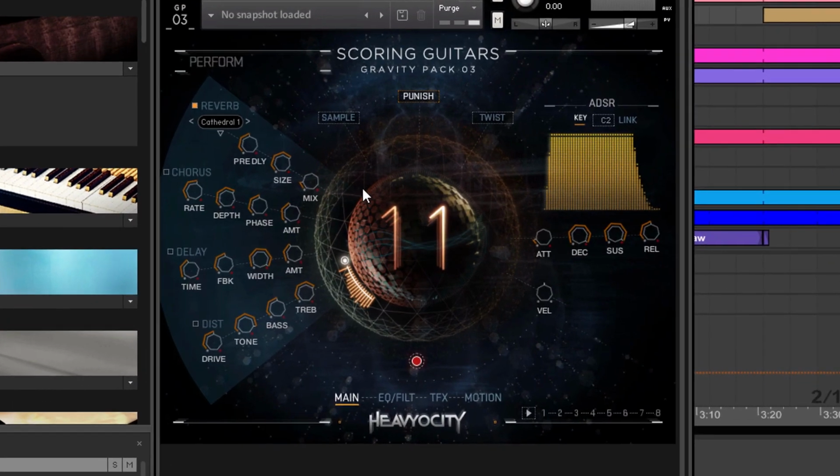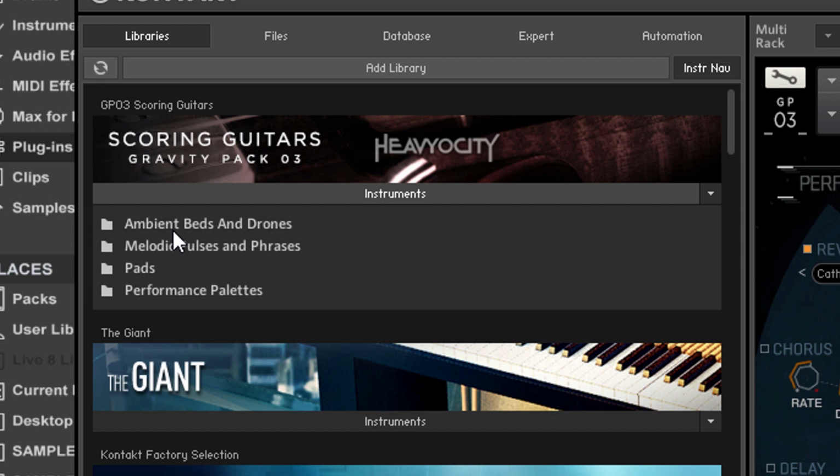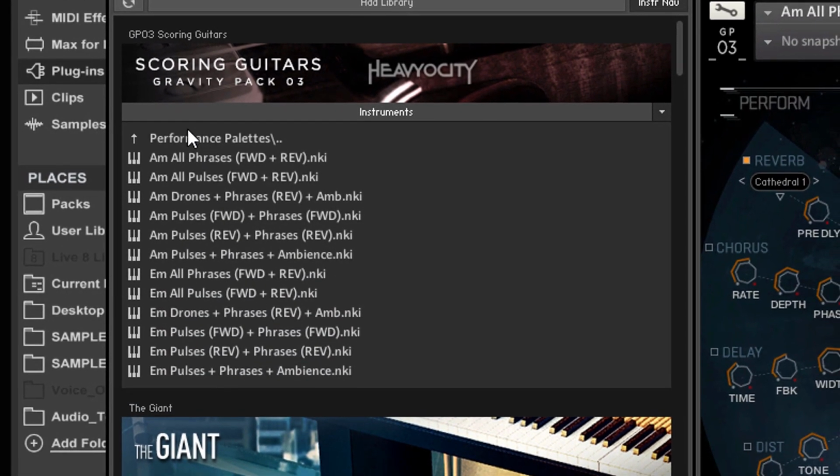So, just taking a quick look at Scoring Guitars, it comes in these four main sections, and I think almost every key is filled on each one. So you've got a ton of stuff to work with here. You've got ambient beds and drones, melodic pulses and phrases, pads, and performance palettes. The one that I've used today is performance palettes, and within that you've got multiple keyboards of A minor phrases, pulses, drones, and E minor phrases, pulses, and drones. I've gone for the A minor phrases, both forward and reverse.